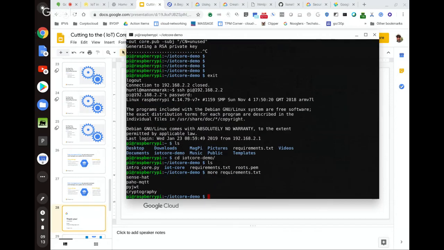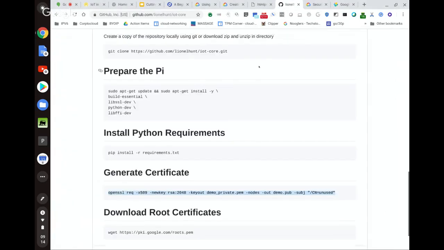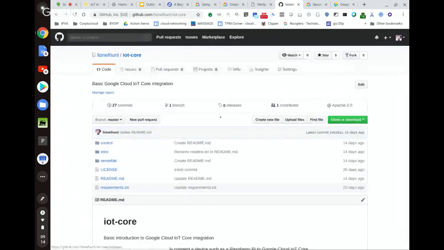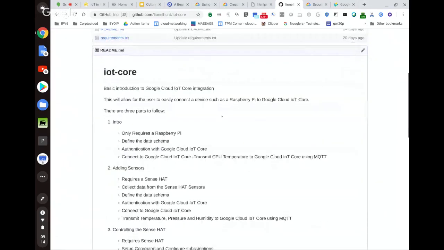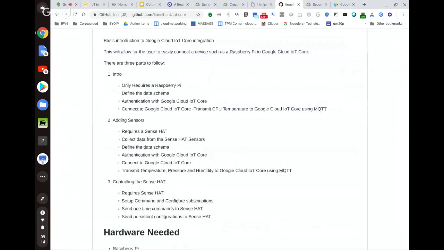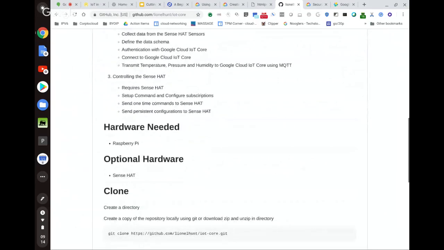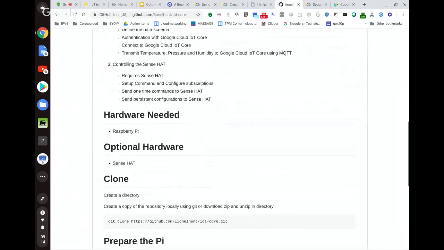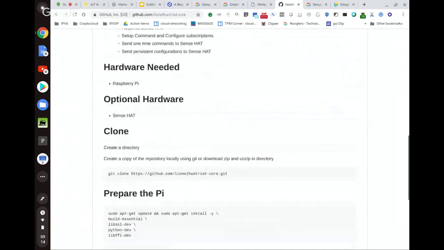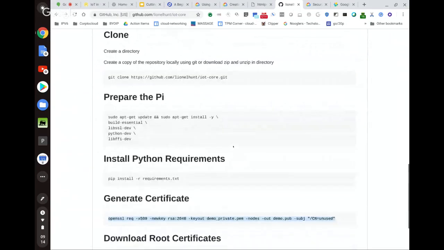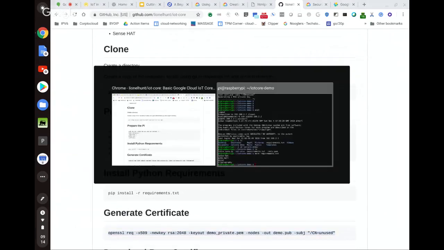I have this all up on a GitHub repository as well. So if you guys just go to my GitHub, you'll be able to pull all this down. It'll give you the intro, what do you need? So it requires a Raspberry Pi, adding sensors requires a Sense HAT, controlling the sensors actually requires a Sense HAT as well. I've got all the commands, shortcuts, everything like that for you, so you guys can actually get everything installed and ready to run.